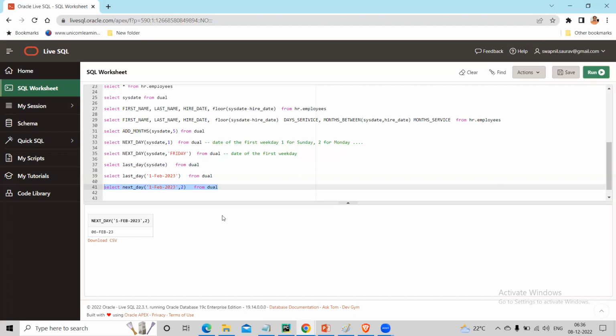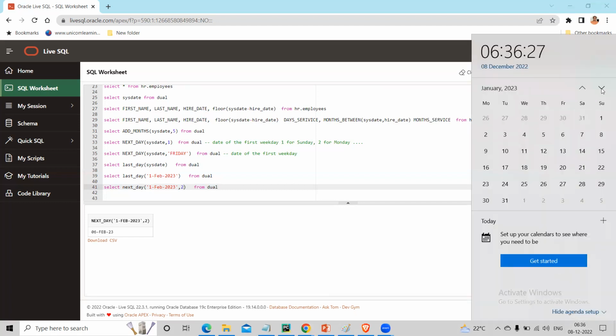So what is the day on 1st Feb? 2 means Monday. So what is the date of the next Monday from 1st Feb? Let me show you here. 1st Feb is Wednesday. So what is the next Monday? Next Monday is 6th. That's what you get. The number indicates 1 for Sunday, 2 for Monday, only up to 7.